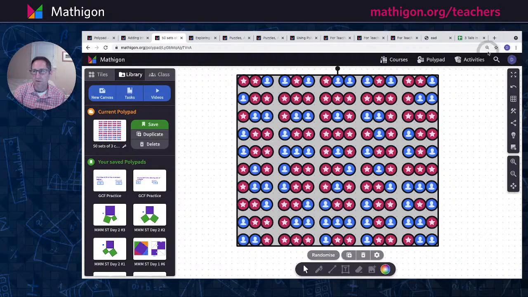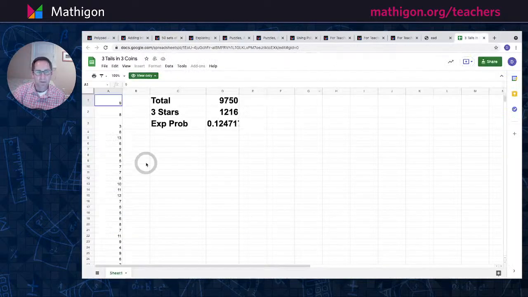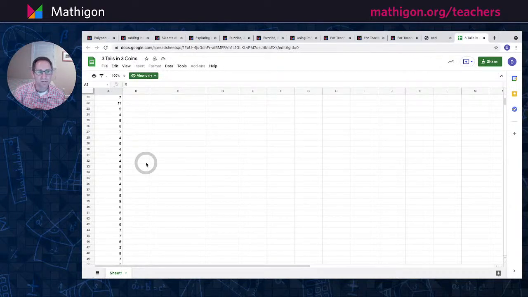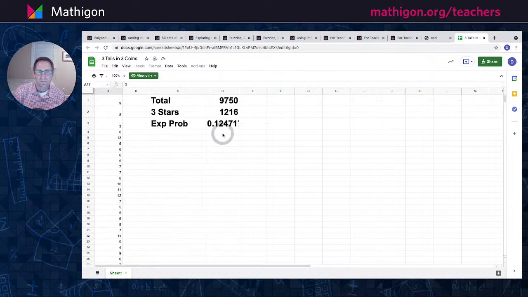So I had students do it, and then I want to share with you the Google Sheet that I made in school with them. Here are all the results. Each one of these numbers, I know it's small on the screen, is one student's trial of how many out of the 50 sets of 3 coins were star, star, star. So this was 4 out of the 50. That was 7 out of the 50, and so on. And really quickly, I'm going to go back to the top where I did a summary of all the data. We as a class really quickly did 9,750 trials of flipping 3 coins.